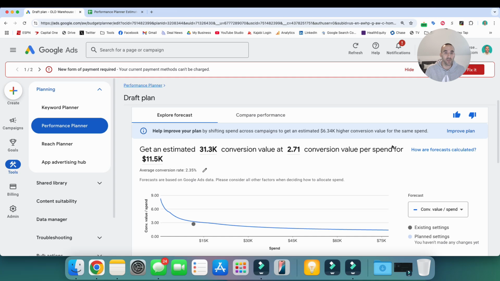So we're actually going to use a tool that Google provides called the Google Ads Performance Planner, and we're going to plot out different spend and revenue levels across this specific account, and we're going to see which one actually makes sense for this business.